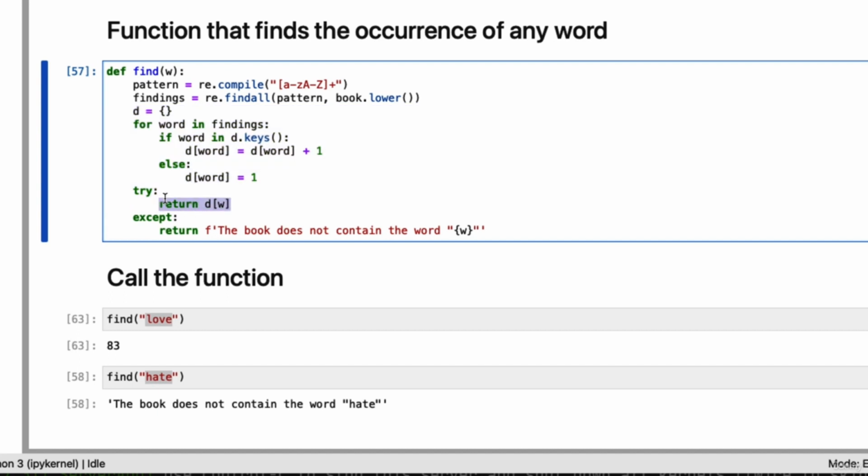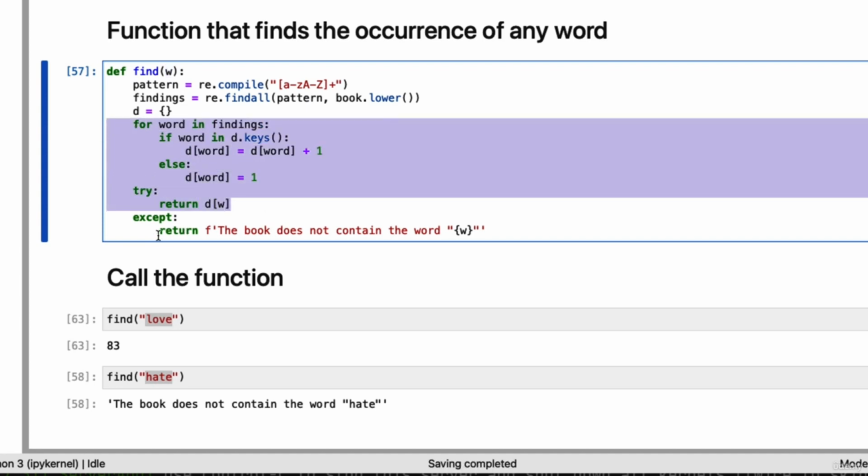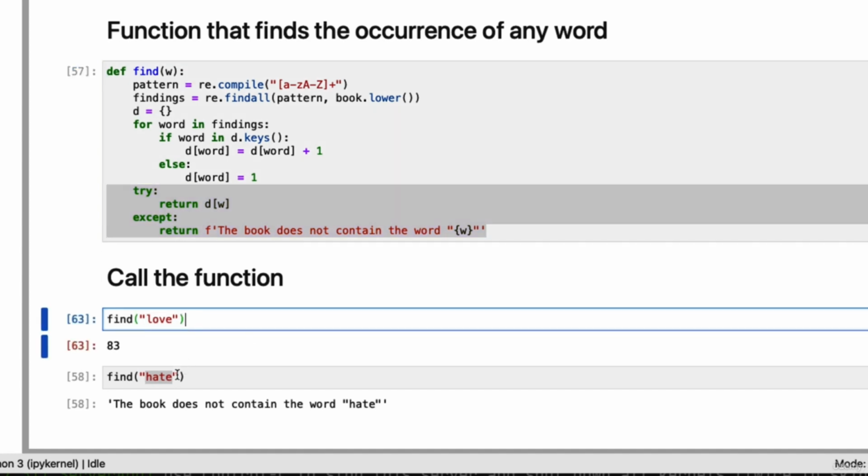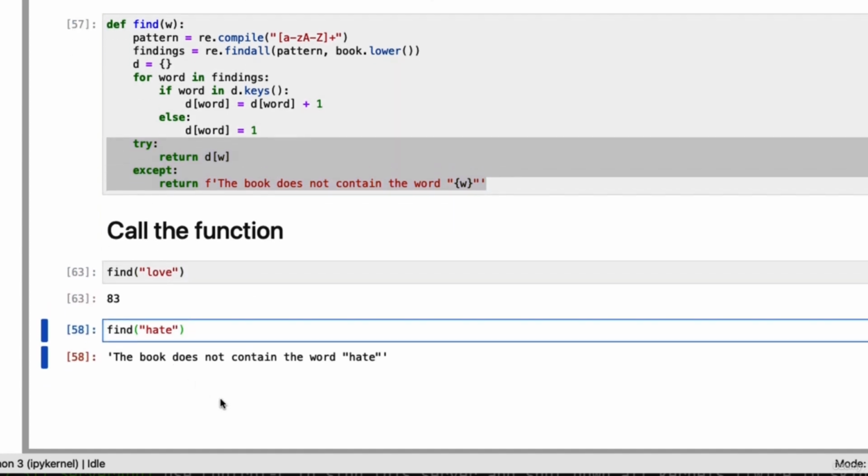But we only return the dictionary if the word is found, otherwise we return a string, an F string where we inject the word that the user entered here. So it's basically the same code that we used before, plus this try except block. And then I'm calling the function here, and we get this result.